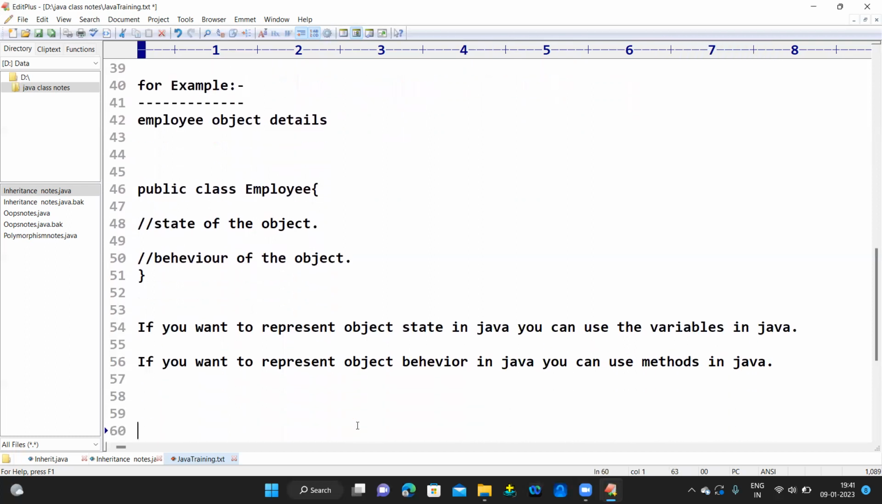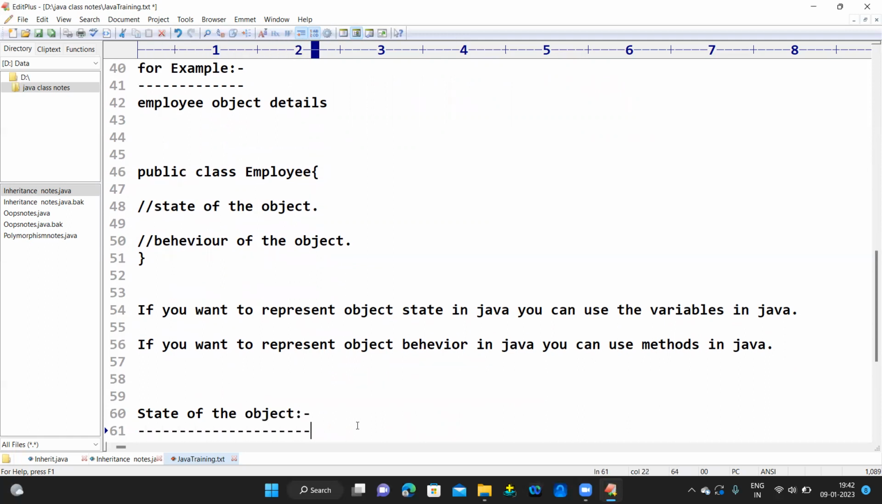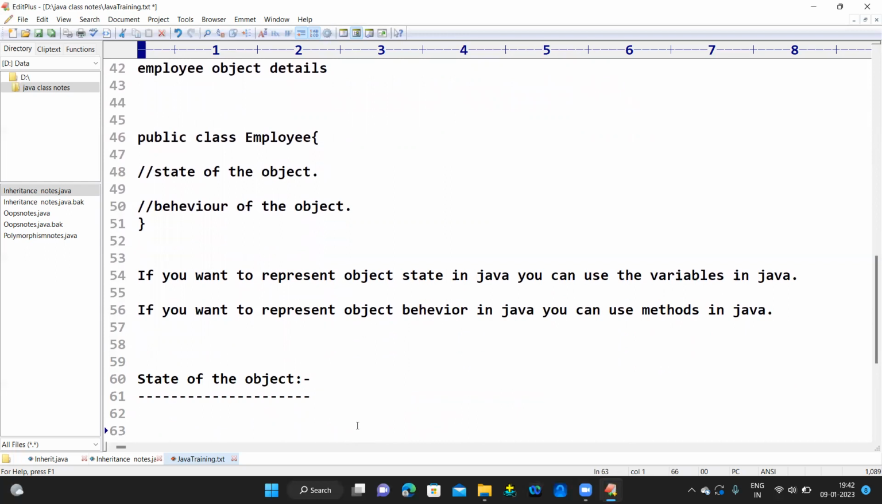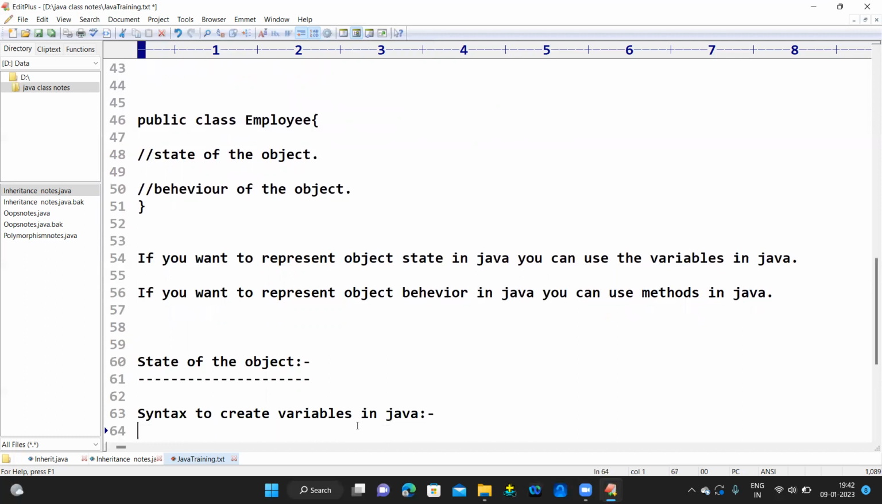So first of all, how can you represent state? How can you represent the state of the object? If you want to represent the state of the object, you have to go with variables. So what is the syntax for creation of variables in Java? What syntax do you have to use?